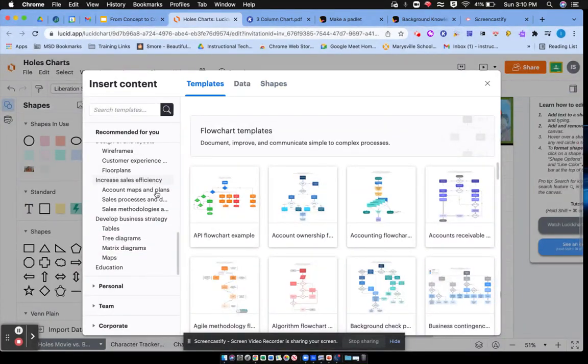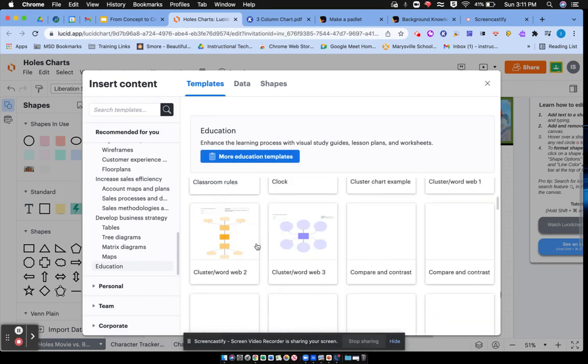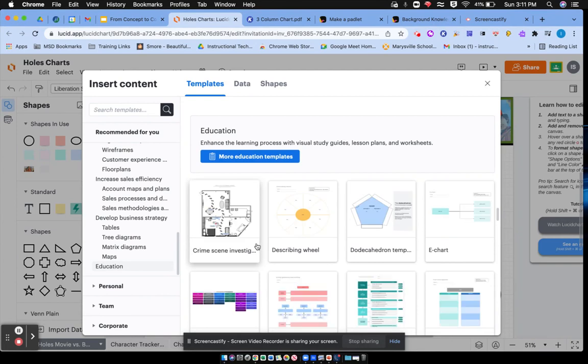If we scroll down here on this left menu, the last one you're going to see is the ones for education. You can click on here for more education templates, but here are just some of the popular ones that are being used. I'm not going to go through all of them. You can definitely explore those on your own. So I'm going to X out of that.